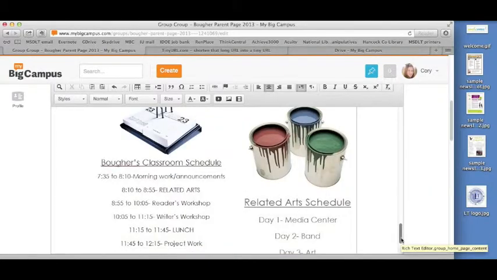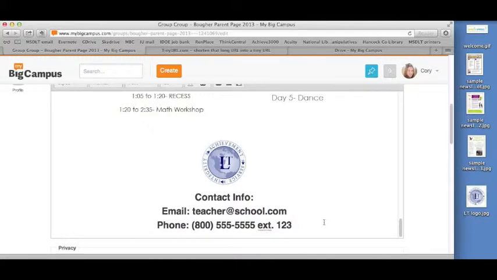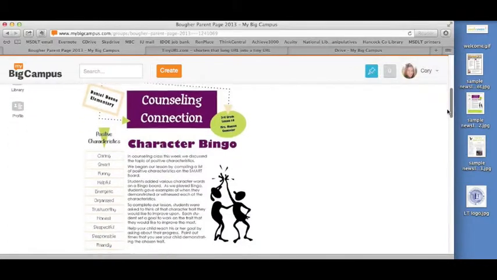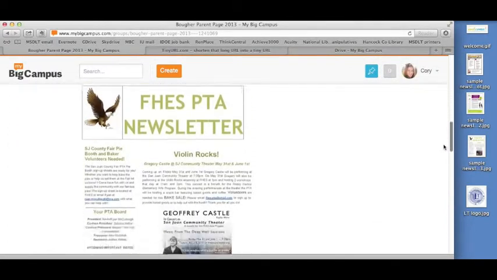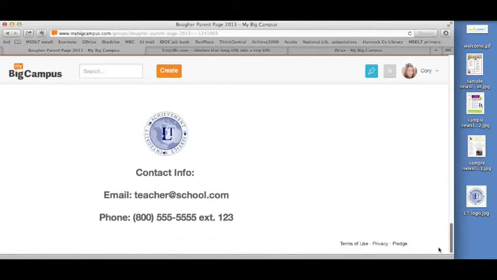And you may also want to insert a schedule that is saved as a JPEG also. You can create this in Word and simply save as a JPEG just as you did the newsletter. And you may want to put contact info at the bottom of your page. And if you have a school logo, you can save that as a JPEG also. Then you need to save your page when you're complete. So here's a look at our page so far. We have 3 of the newsletters, we have the schedule, and we have contact information.